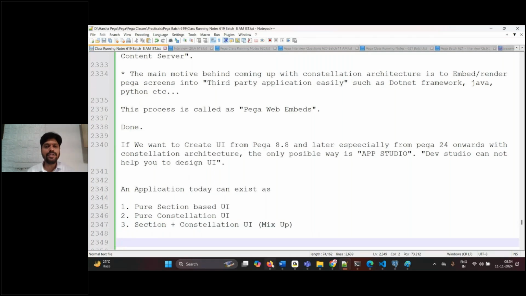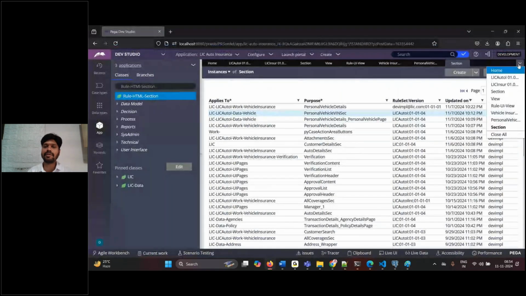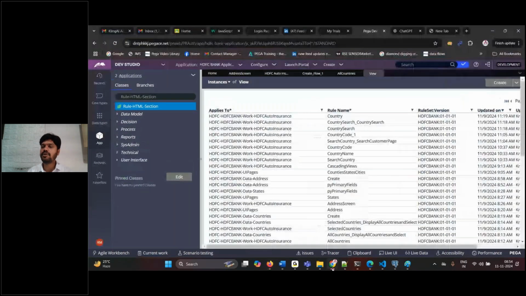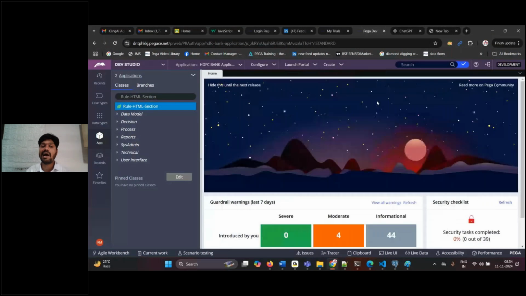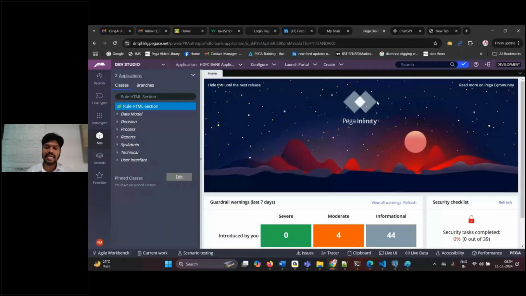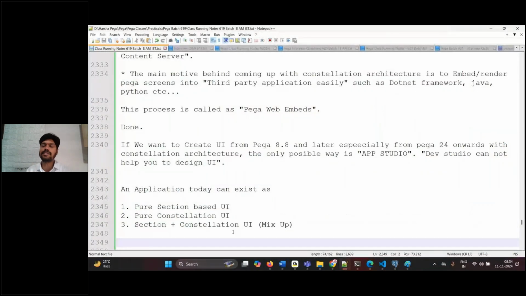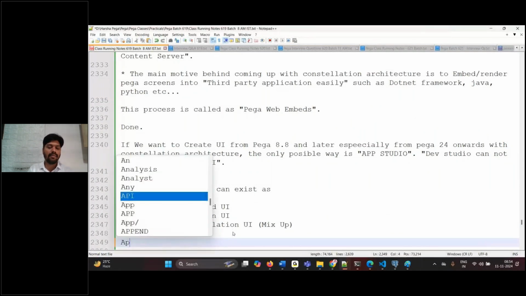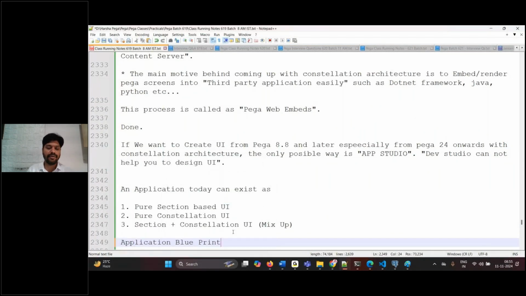So if you are going to develop an application in Pega 24.2, if you want to create a new application, how can you do that? From Pega 24.1 onwards, you got something called Application Blueprint. First point, Application Blueprint. I will show you this, don't worry.